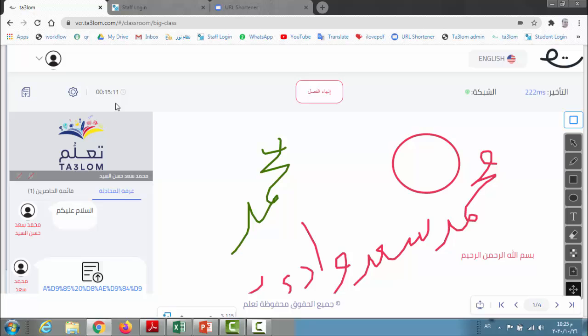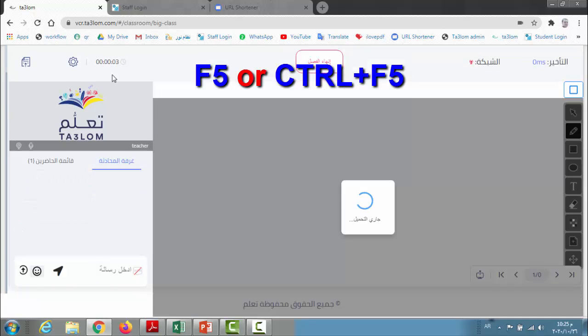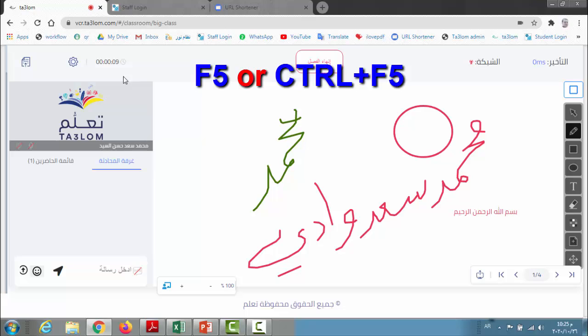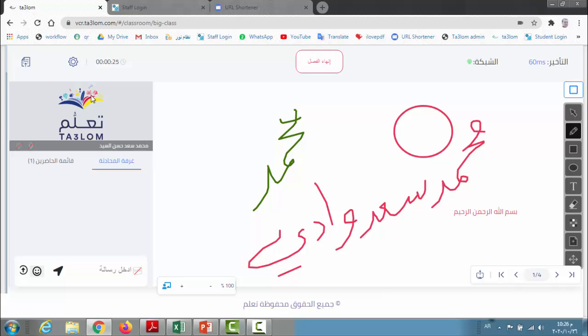We pay attention when we are late in loading the whiteboard or the sharing area. We refresh the page from this tool, or by pressing the F5 key, or by pressing Ctrl plus F5 key together from the keyboard to refresh the page and wait for the page to load again, and we activate the page only in case of necessity and need.